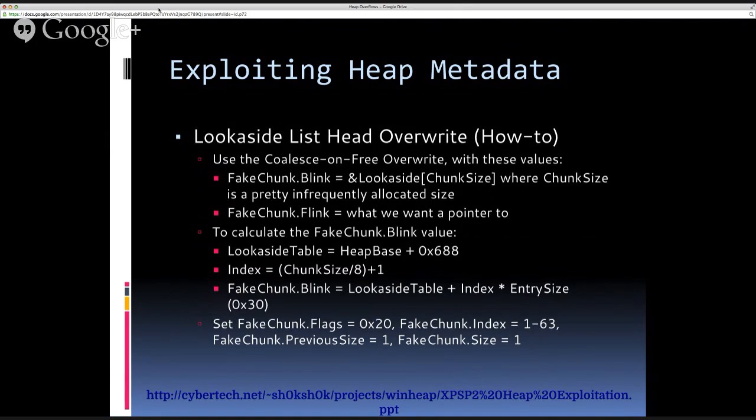All right, so drilling down into this in a little bit more detail, and again, you can reference the link at the bottom for more detail, because this slide in particular is pretty detailed. We're going to use the coalesce-on-free overwrite technique that we talked about earlier, and we're going to overwrite blink and flink as is described here.